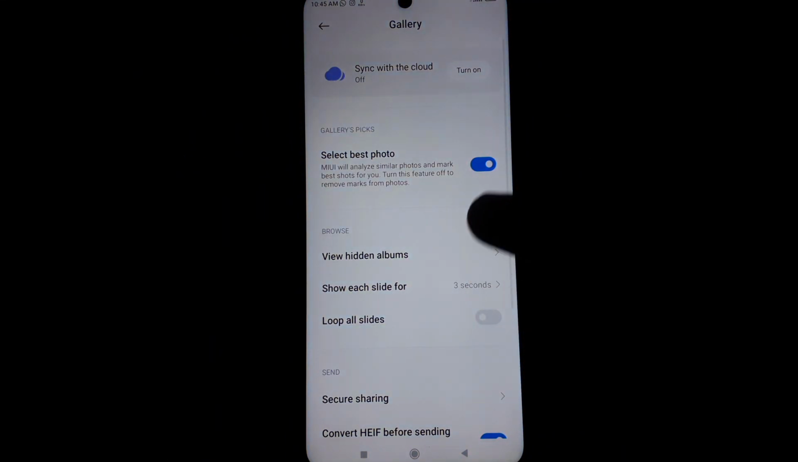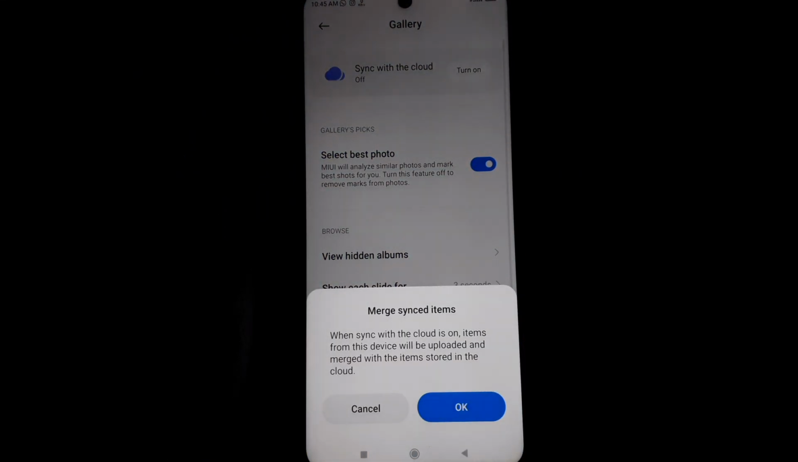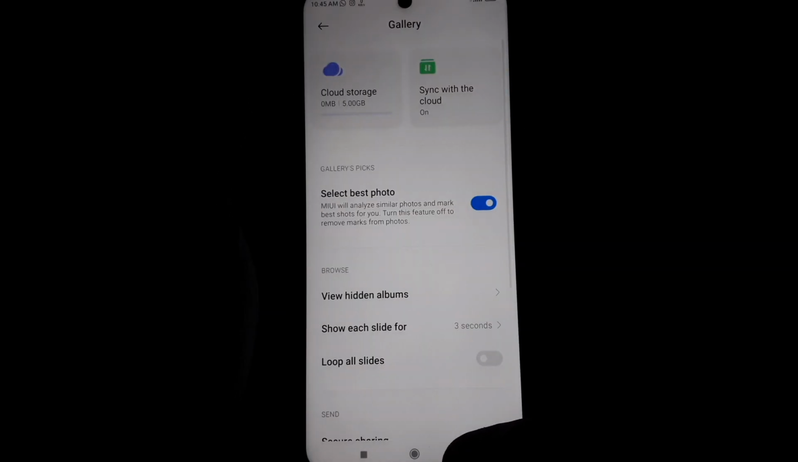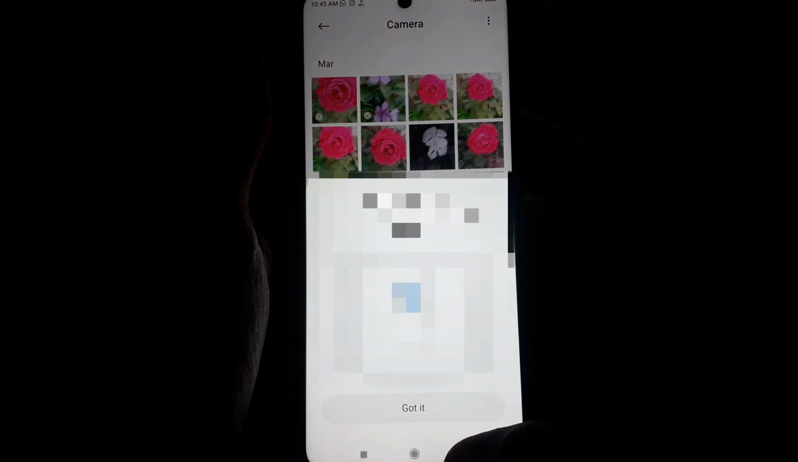After you add it, then you have to turn on the synchronization as you add any photo. So after that, all the photos are added in your private album.